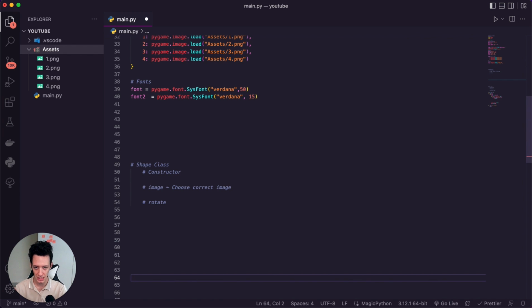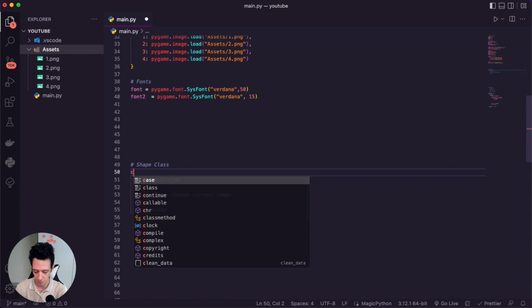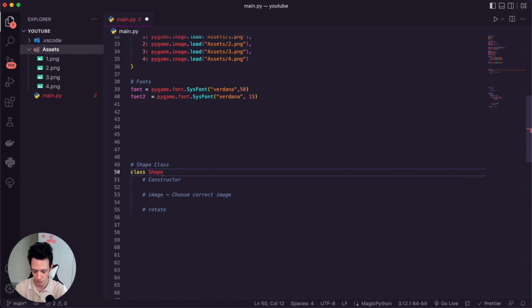Okay, so look at all these Tetris shapes. How could we make these as a letter in the alphabet? Think about that, all right? I'm going to come here. I'm going to create my class, shape, all right?